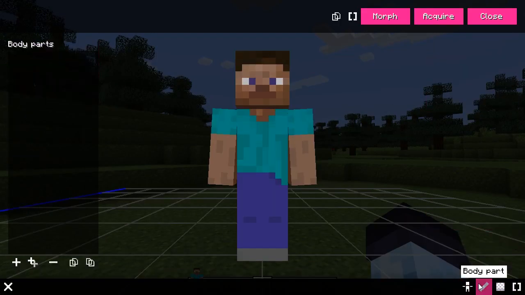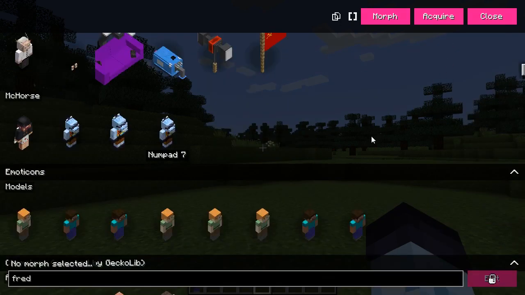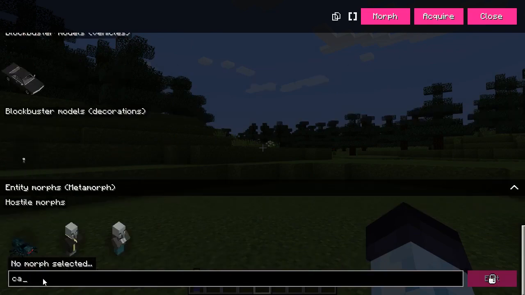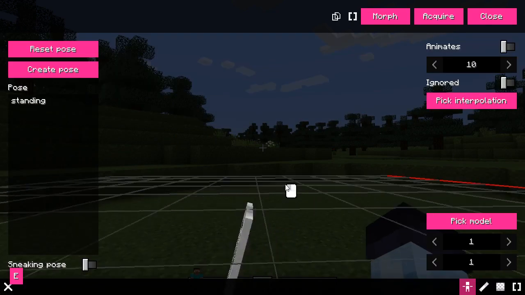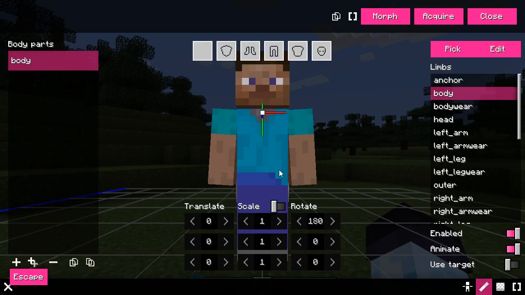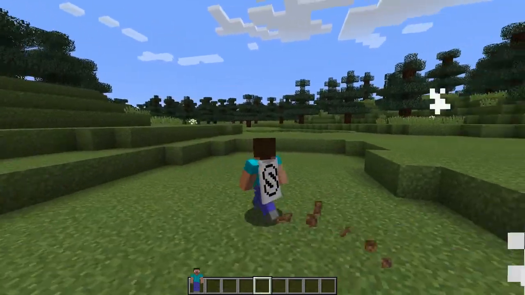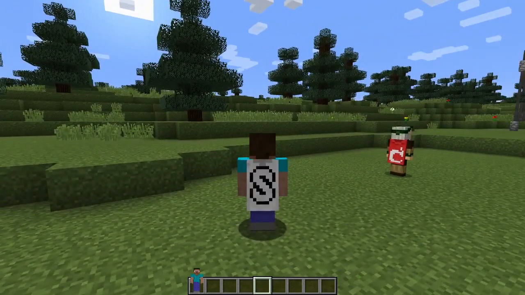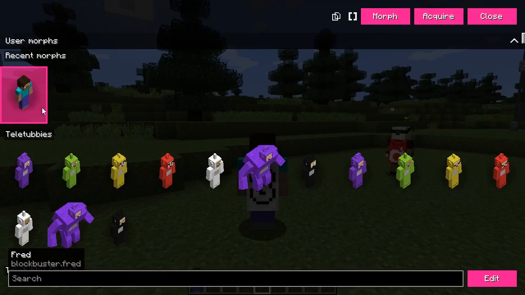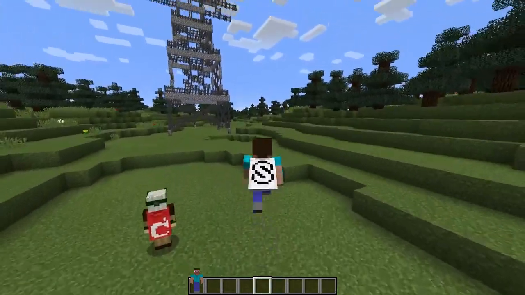Edit any player model morph, add a body part, pick body limb, and pick the new cape model in Blockbuster models morph category. Its pose should already fit the player's body. If you morph into it, then it should work. Almost, the animations are missing. To fix that, simply go back to the body part menu and enable use target for the cape. Now it animates.